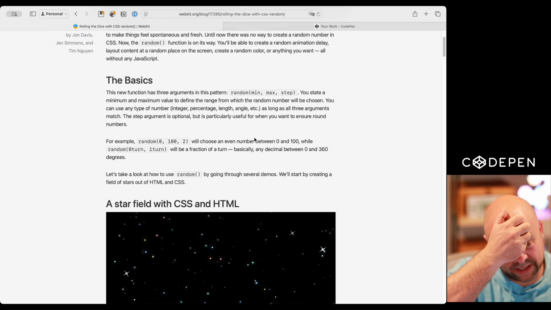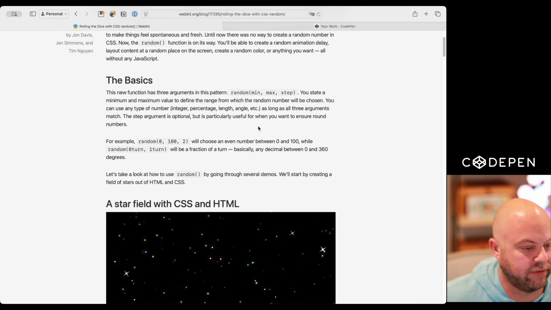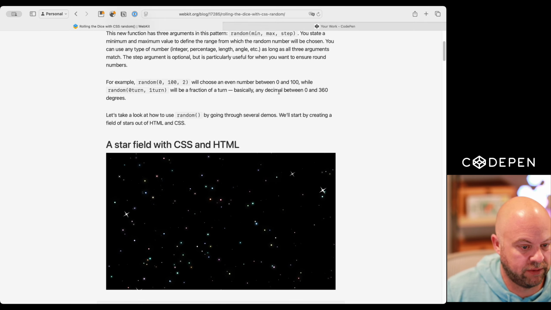Okay, so it sounds like you don't have to declare them or anything. It's going to guess correctly. For example, random 0, 102 will choose an even number between 0 and 100, while random 0 turn, 1 turn will be a fraction of a turn. I guess that's a smart default too. Basically any decimal between 0 and 360 degrees. Wouldn't that be integer?